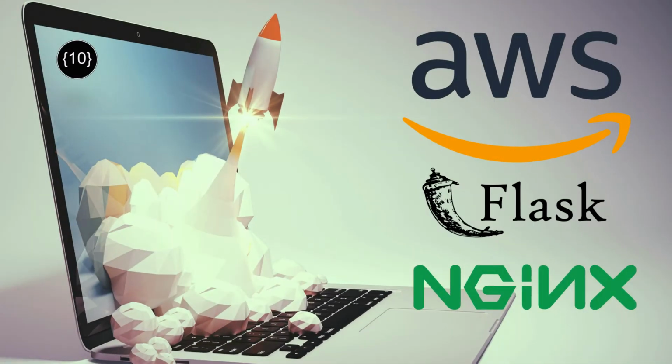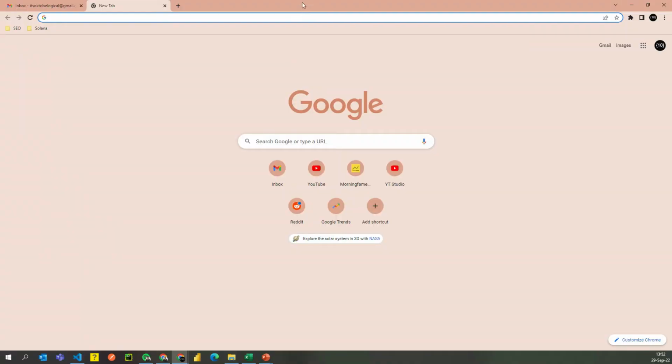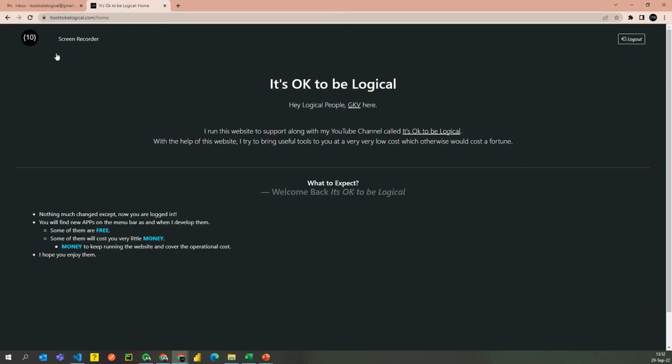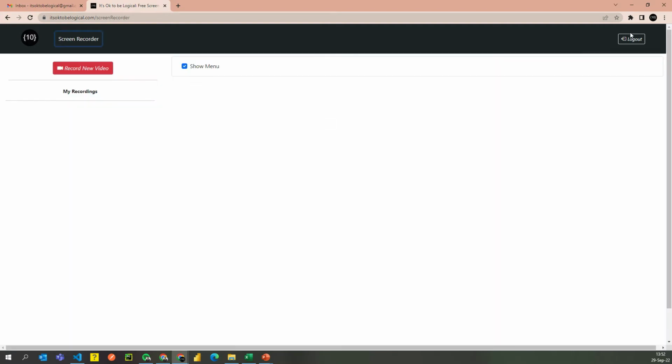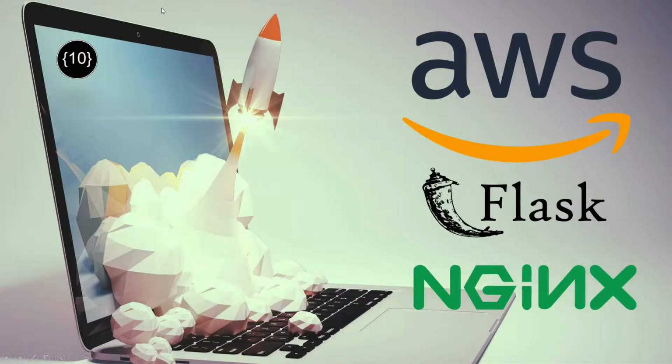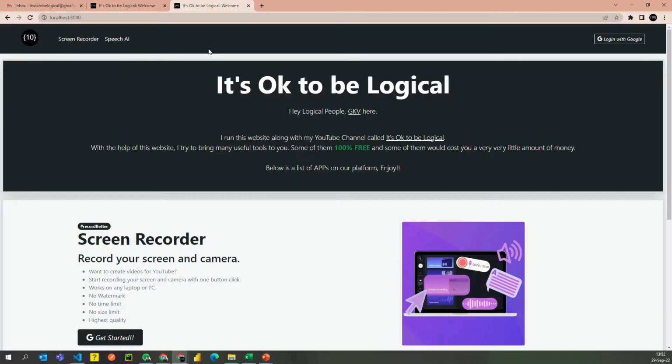At the time of recording this video, the live It's Okay to Be Logical website looks something like this. There's nothing much going on. I only have one app, which is Screen Recorder. And if I log out, you'll see nothing much. But if I go to my localhost, you will see that I have two apps now. One is the Screen Recorder and the second one is Speech with AI.